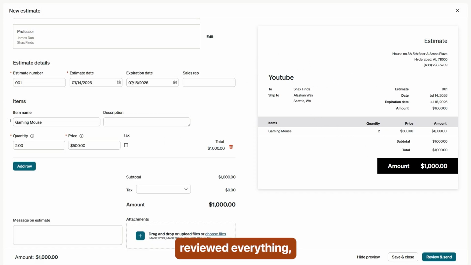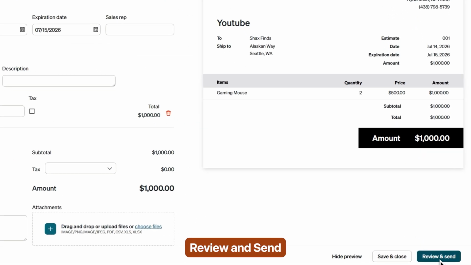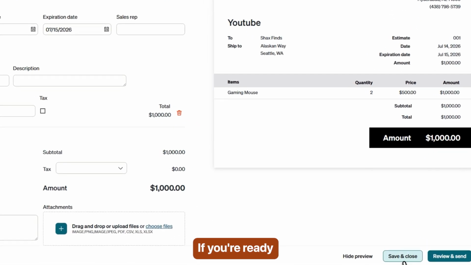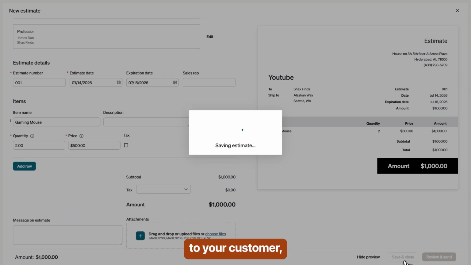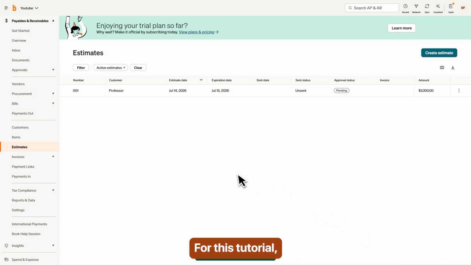Once you've reviewed everything, go to the bottom right corner where you'll find two options, Review and Send and Save and Close. If you're ready to send the estimate to your customer, click Review and Send. For this tutorial, I'll click Save and Close, and your estimate will be created successfully.